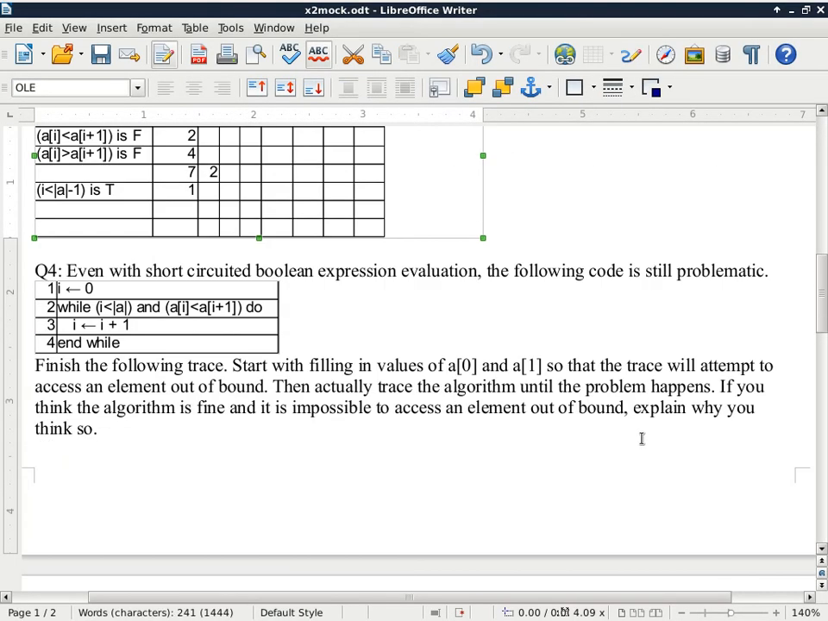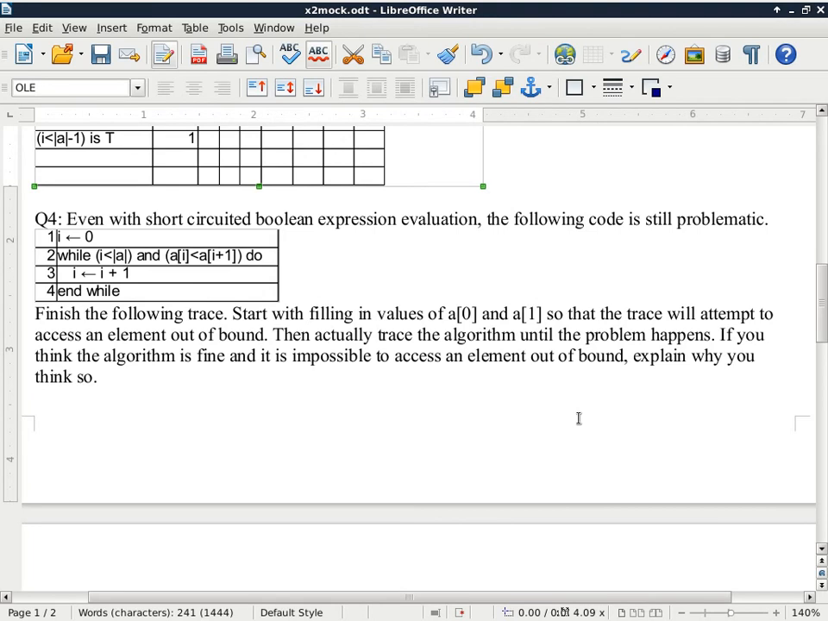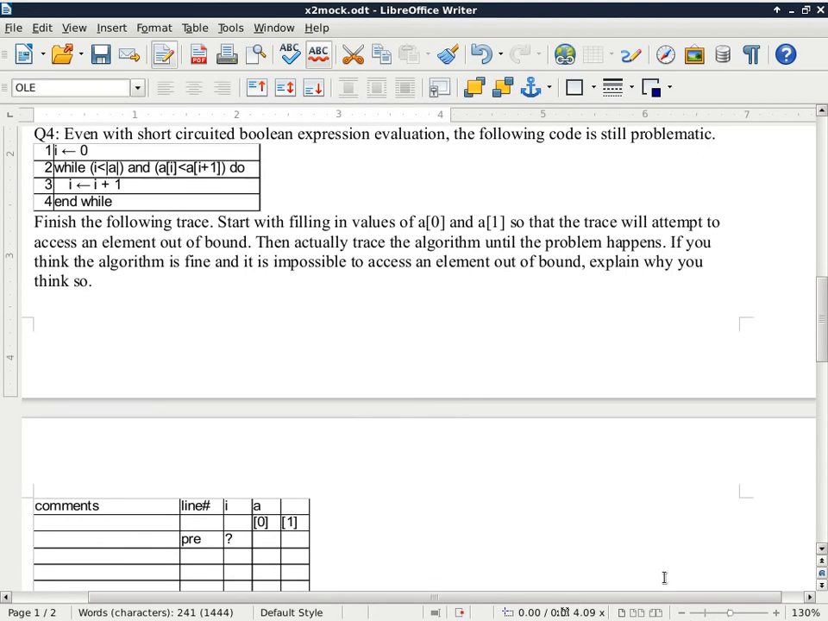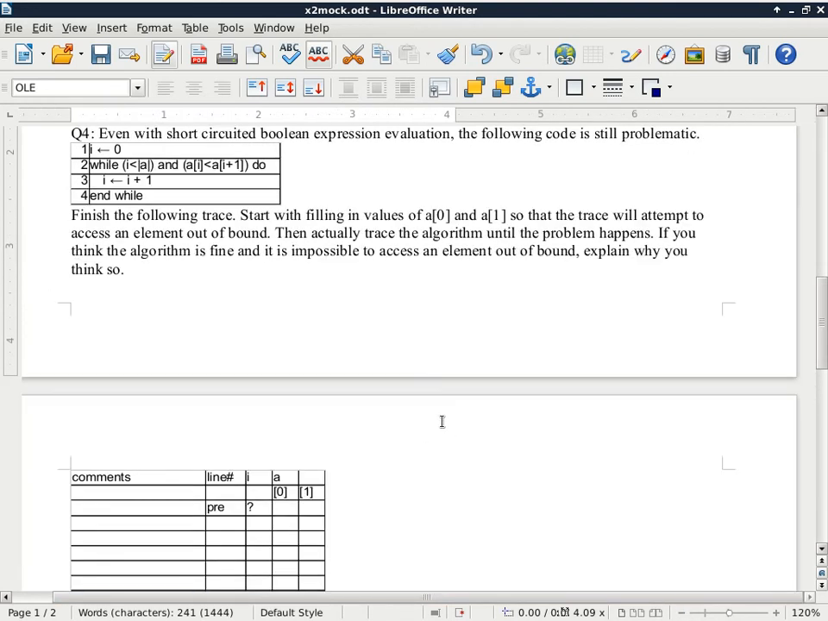And let's move on to question number 4. Okay, number 4 and number 5 are my favorites. Okay, number 4 is a really cool one. I have to shrink the font just a little bit so I can show the other part. Okay, so the question is asking, even with short-circuited Boolean expression evaluation, the following code is still problematic. Okay, it's still having a problem. Finish the following trace. Okay, and that means the trace over here.